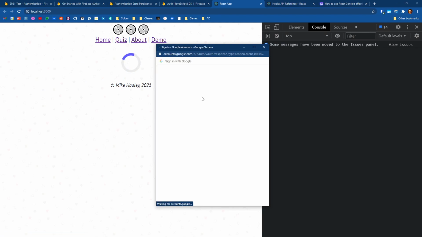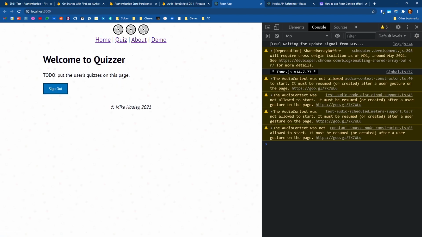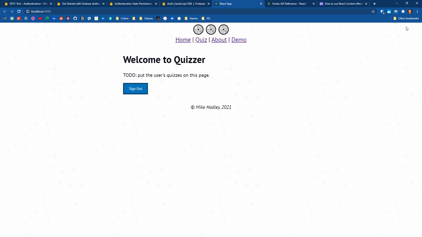And all of this should be still working. I should be able to log in with my Google account, refresh the page, and have that detect and kick me over to the logged in version. And all of this is with a single source of truth in our application using React context.